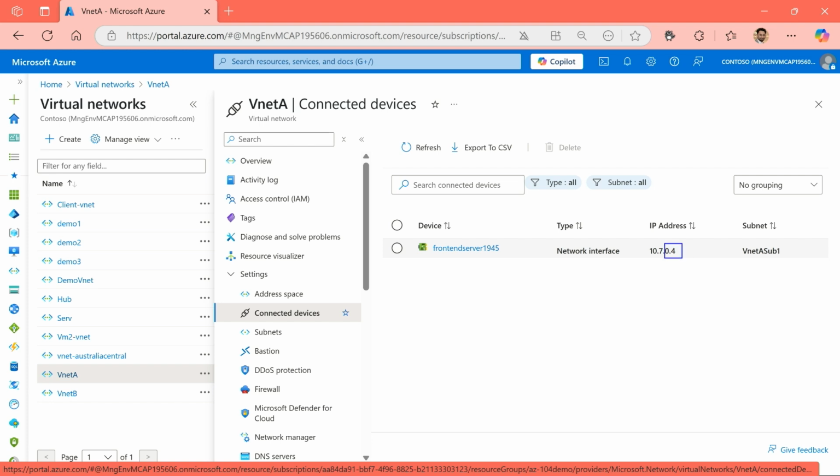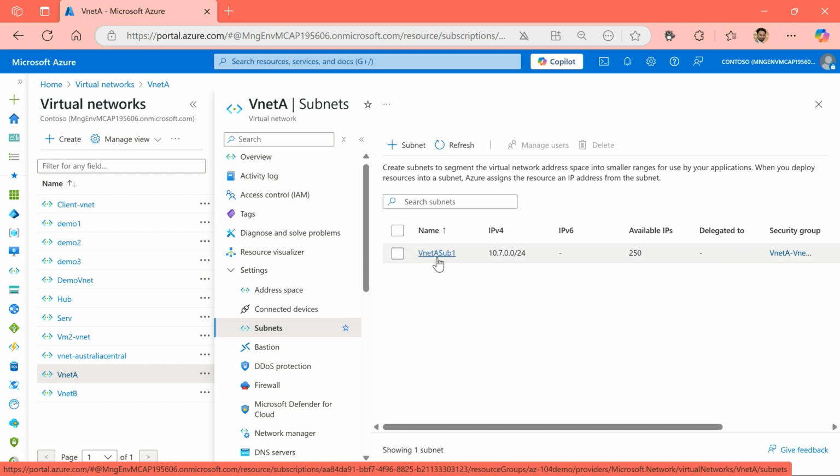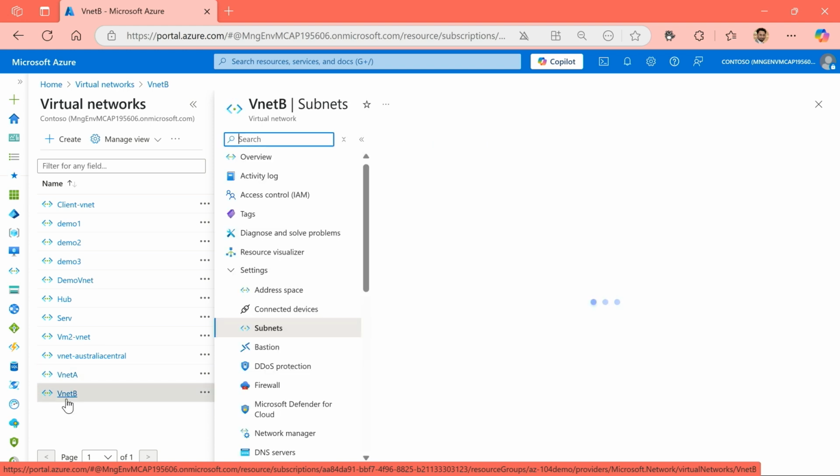As we mentioned, the very first available IP address is always going to be .4, simply because .0, .1, .2, .3 are reserved. So the very next available IP is .4, and this resource has automatically picked that IP. The next resource we add to this subnet will automatically pick .5 and so on, carrying on to the last address. If I check my subnets here, I have a VNet A subnet 1 available. Available IP addresses, in this case, is 250, not 251, because one has already been taken by the connected device that I have.